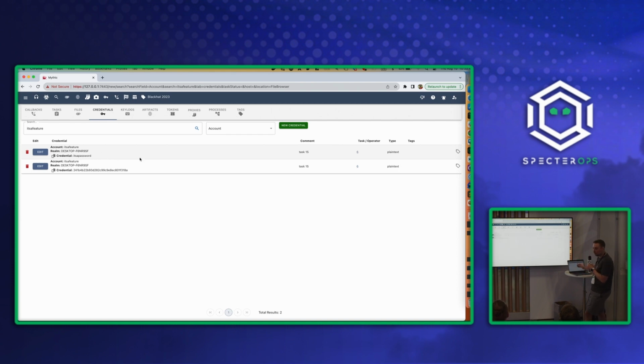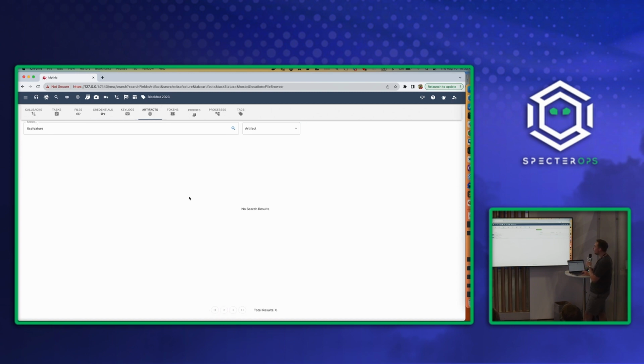This is like your credential store. You can see where it came from. You can see like I got these from task 15. All that sort of stuff, pretty easy.